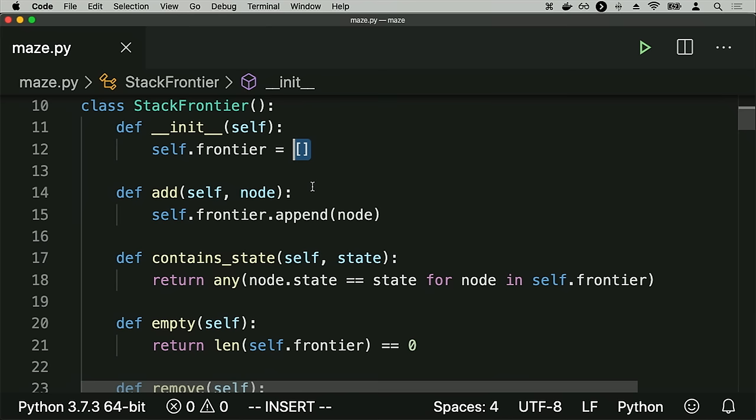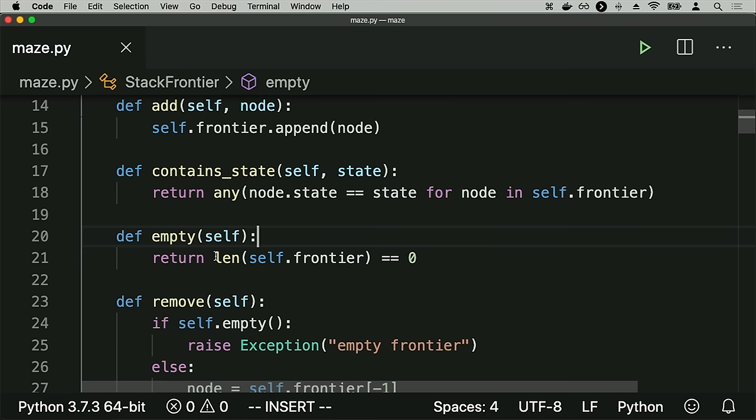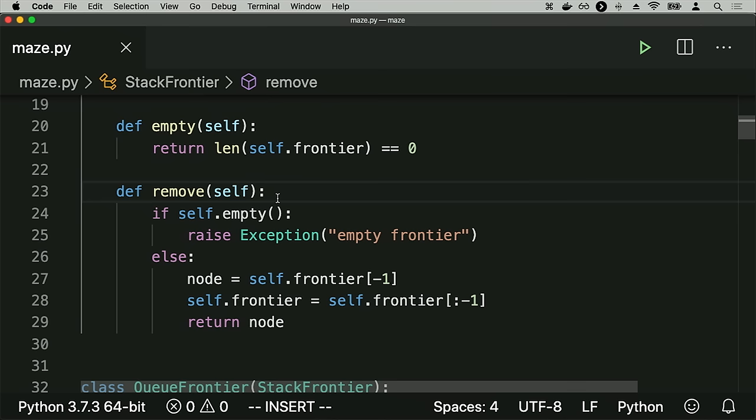I have an add function that adds something to the frontier, by appending it to the end of the list. I have a function that checks if the frontier contains a particular state. I have an empty function that checks if the frontier is empty. If the frontier is empty, that just means the length of the frontier is 0. And then I have a function for removing something from the frontier. I can't remove something from the frontier if the frontier is empty, so I check for that first.